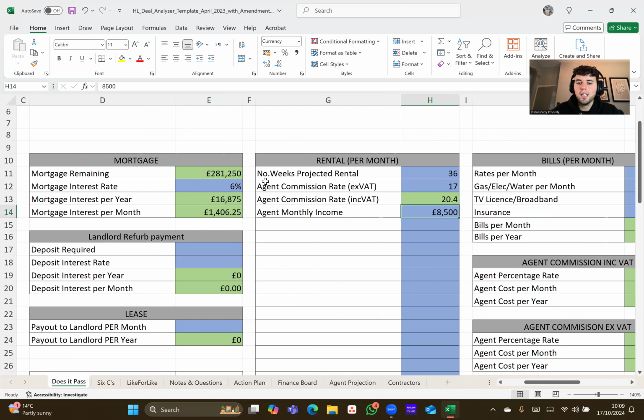And then the monthly income is based on the lower end figure that they give you. So if they give you a range of 80 to £100,000 of income, you will use the £80,000 as your guideline because that's the worst case scenario. You'll divide it by 12 and then you'll put it in H14.